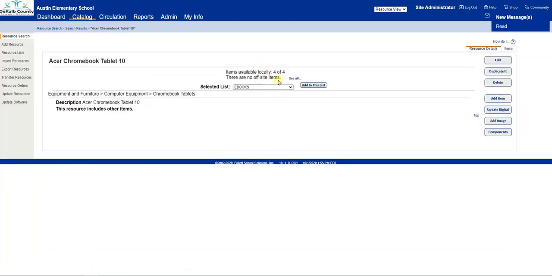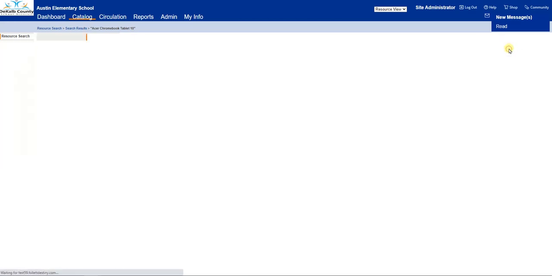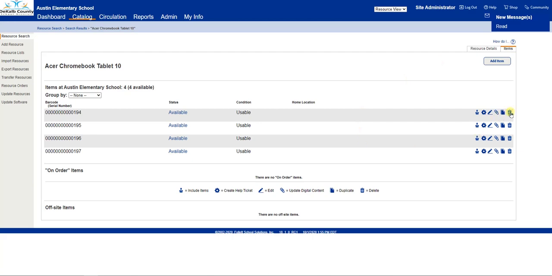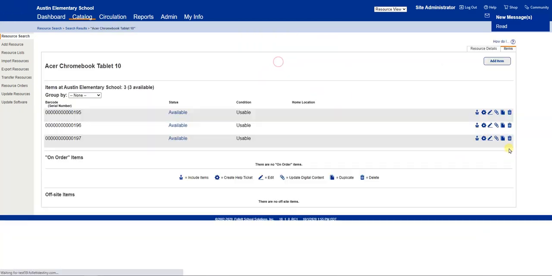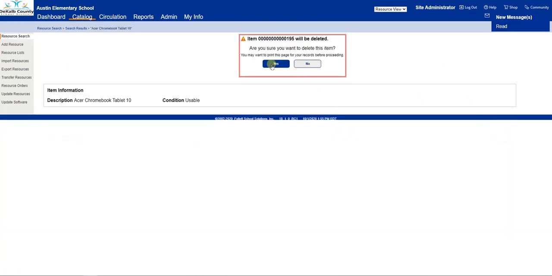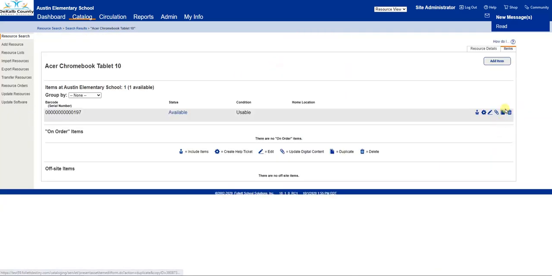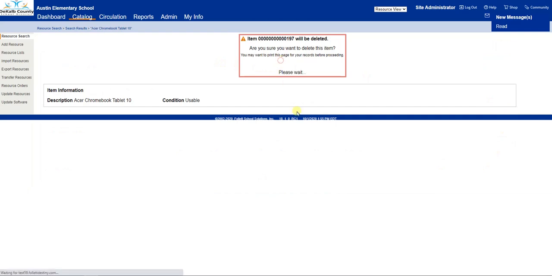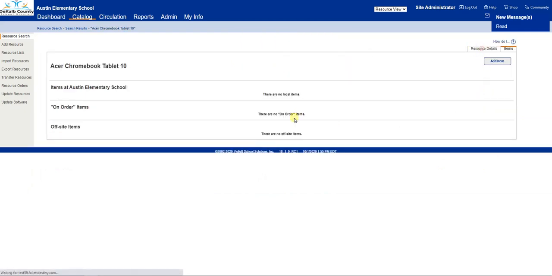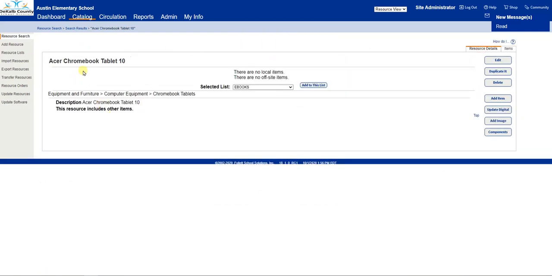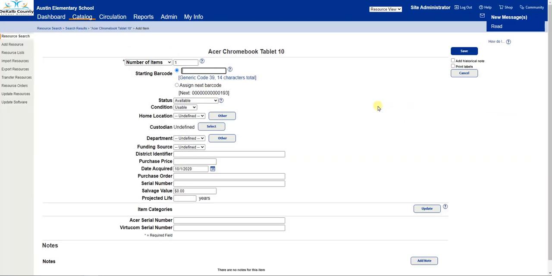The 4 that are here now are all mistakes, so I'm going to delete those first by clicking on the trash can. Those were some of my first efforts with the Follett person. Okay, so go back to resource details. Here we are. This is our record, and we want to add item.